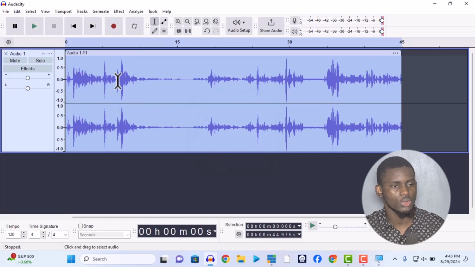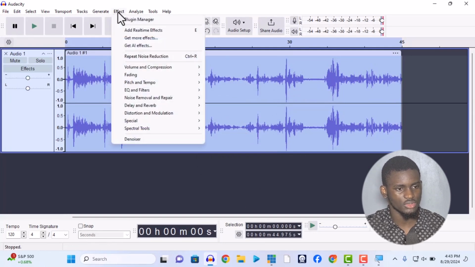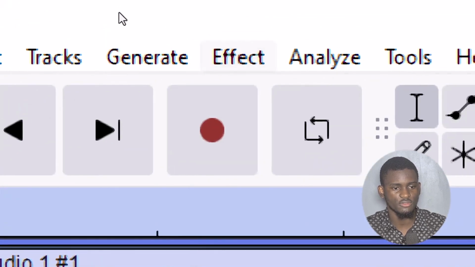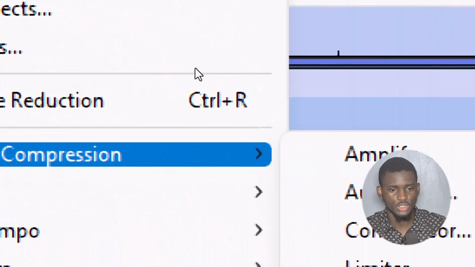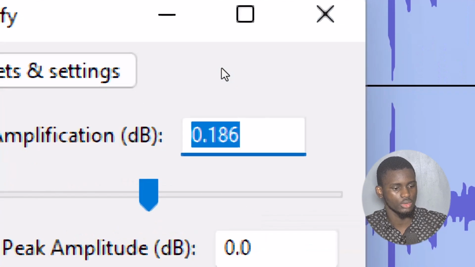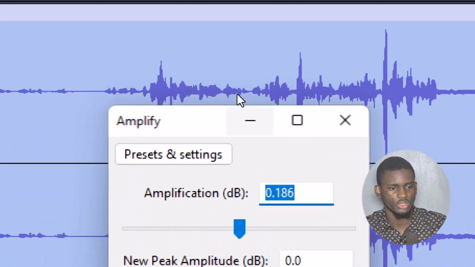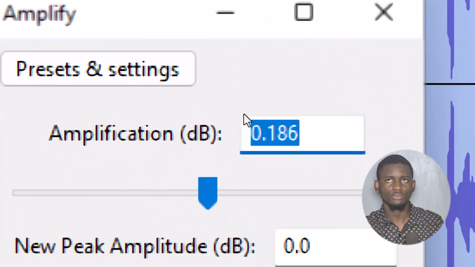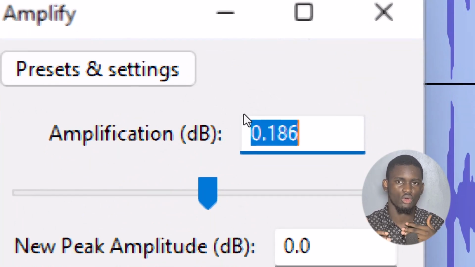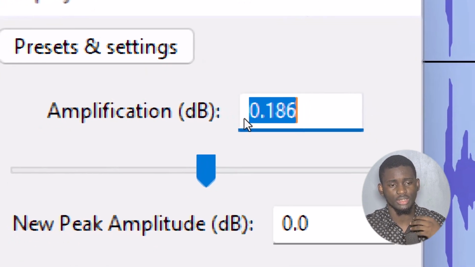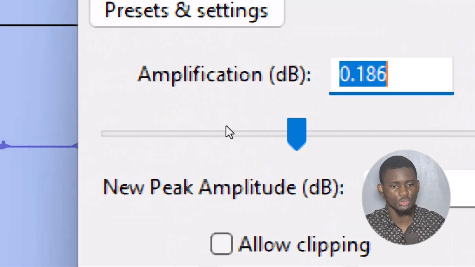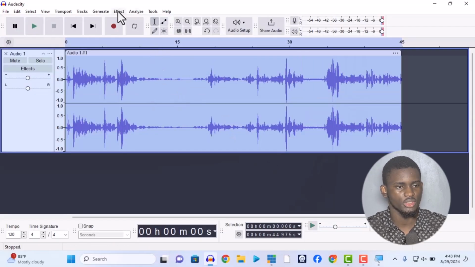All right. So after that, since the noise has been reduced a little bit, the audio also reduced rather. So I just go to effect and I go to volume and compression and I amplify it a little bit. Then it will show me the default amplification, because Audacity kind of knows the level your audio should be. So if it's a very low audio, you want to put it at like 12 or something like that. Once you put that, just press apply and it should be applying. Because it's not much again, it goes on time.